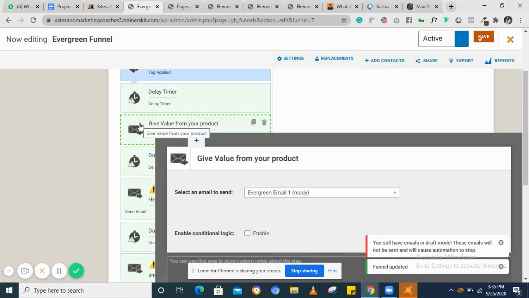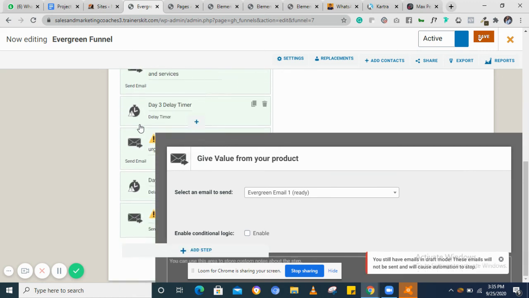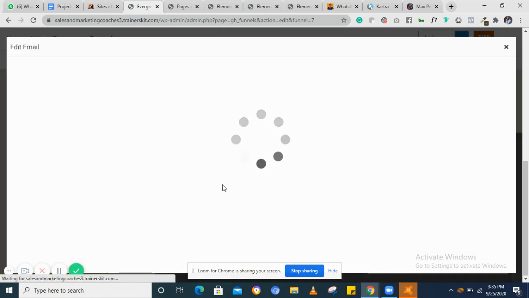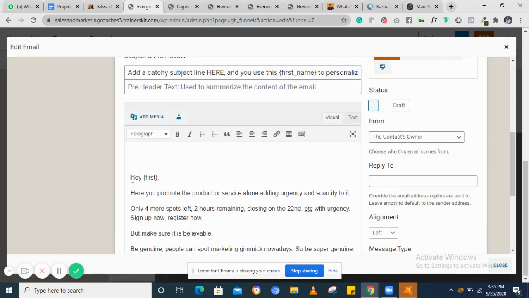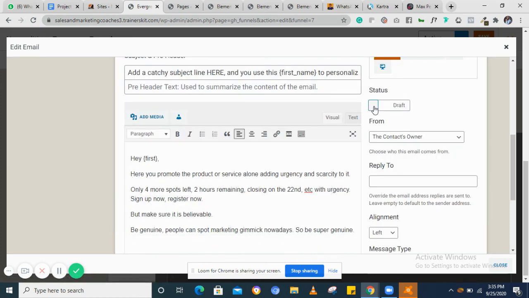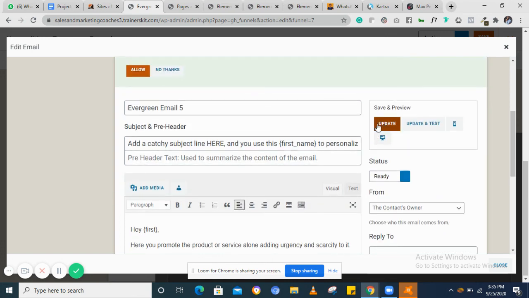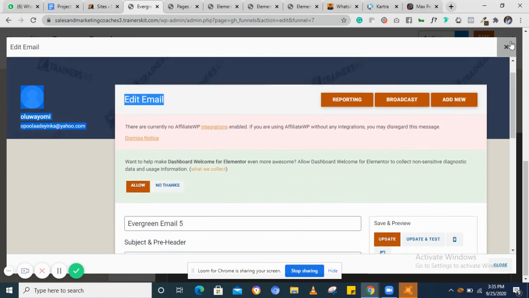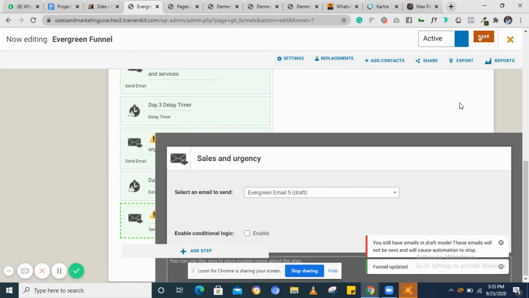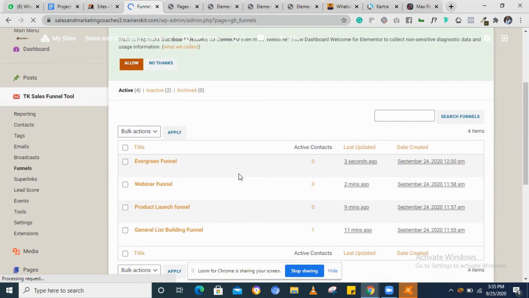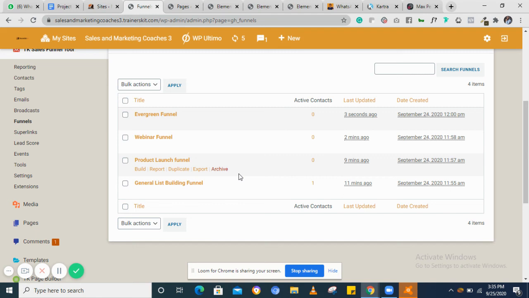So you do all of that to the end and edit your evergreen email and funnel. And then we have it here, and then click on update. Please ensure you have good subject lines here. And then once I'm done, click on save and then exit. So that is it on editing your funnel. As simple as that. In case you have any questions, let us know.